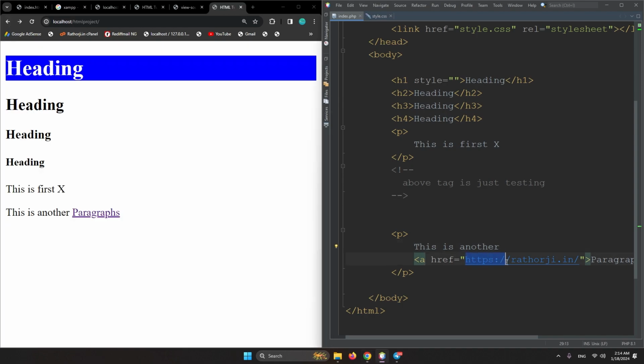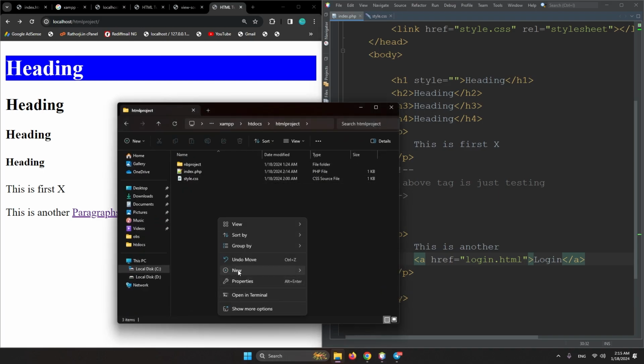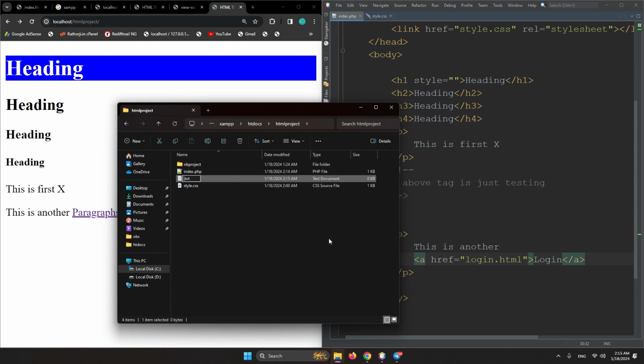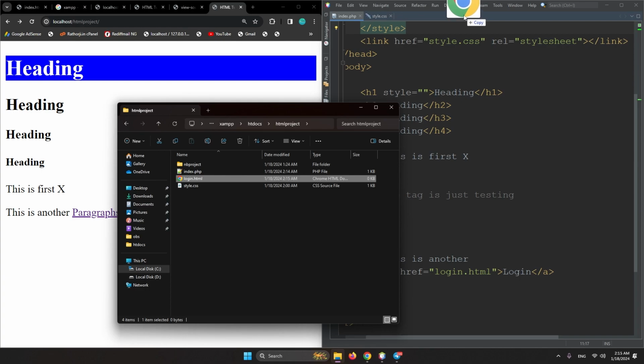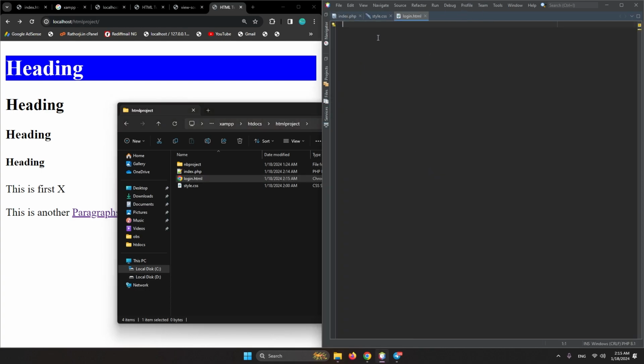Suppose you have multiple pages, like we have index.php or index.html, and suppose you have one more page, that is login. So you need to make login.php or login.html. I'm creating a login.html file in our project. Here you can make your new document, which is login.html, and this page is a login page. Let me open it in our code editor, zoom in, and this is a login page.